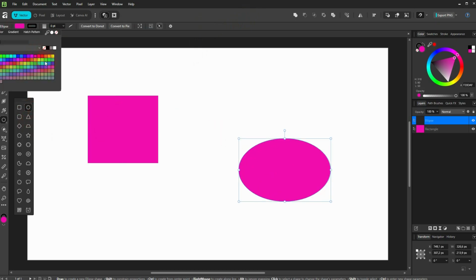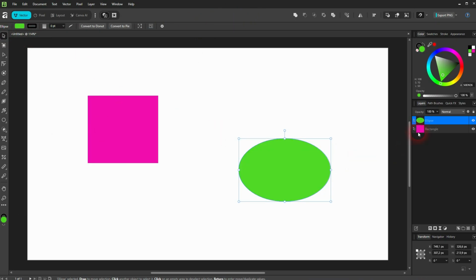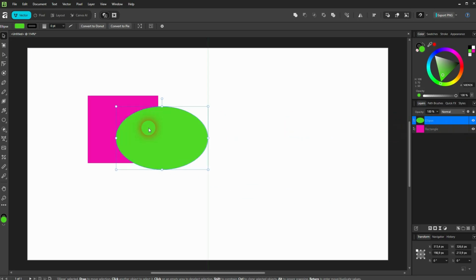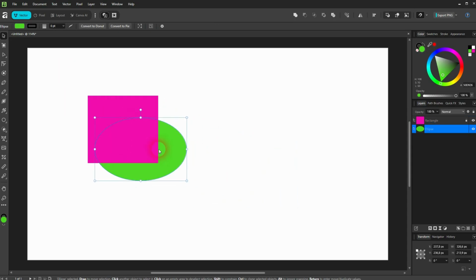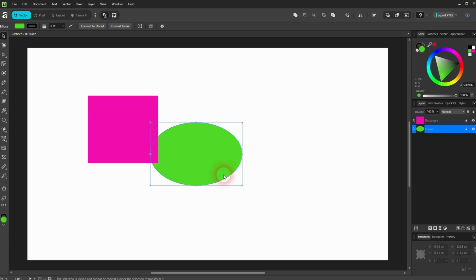So if I overlap them, green is on top, and now pink is on top. There's also a lock icon, and when you hit that, you cannot adjust the current layer anymore. So in this case, the rectangle is locked. I can't even select it anymore. If I left click here, I can only select the greenish part. Let me lock that too. And I cannot select that, move it around, transform it anymore either.